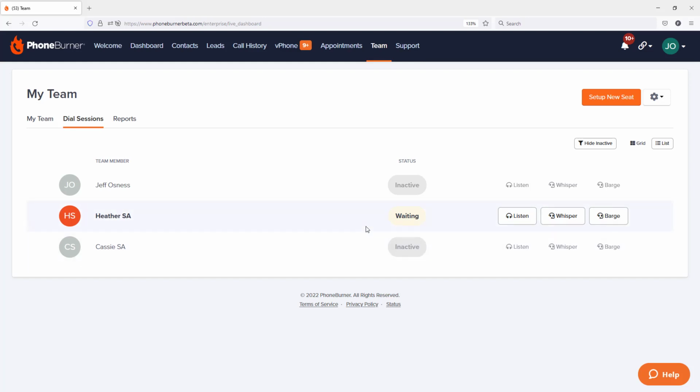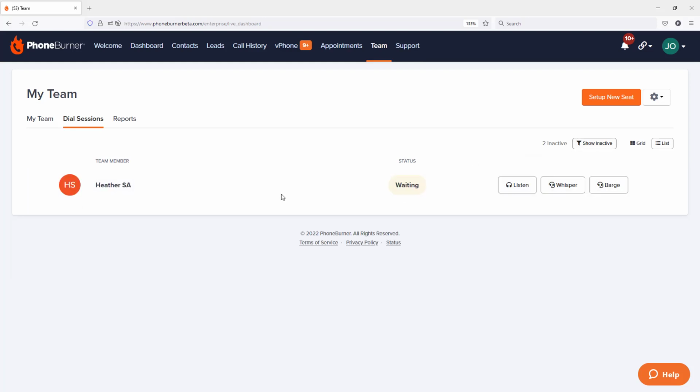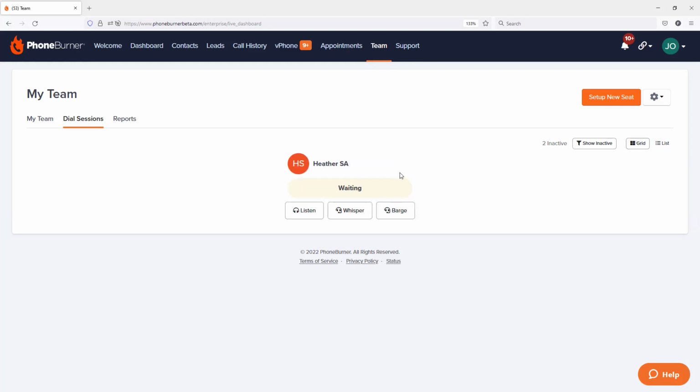Now, if you have a large team, you may want to hide all of your inactive users. So I'm going to go ahead and click this Hide Inactive. And now I only see Heather. This can be really important if you're dealing with a very large team. Now you can also change the view here. Right now I'm looking at a list. I can also switch this to a grid. And of course the grid looks kind of lame when I'm just looking at one person. So if I switch to show inactive, now I see the grid with all of my team members, active or not. Now enough about the navigation. Let's dive into the functionality.